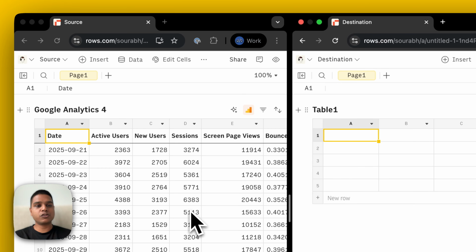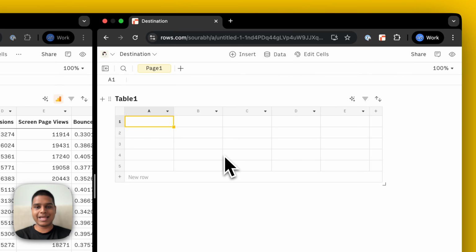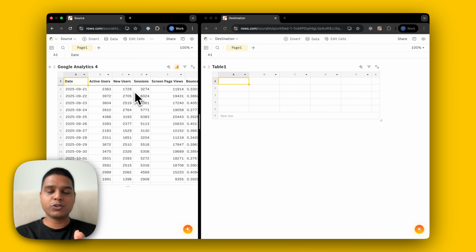In this video, we'll be looking at how you could import data from one spreadsheet to another. Let's dive right in. So on the left, I have a source spreadsheet with data from our Google Analytics account. And on the right, I have a destination, or an empty spreadsheet here. There are a couple different ways in which you can import data from source to destination.